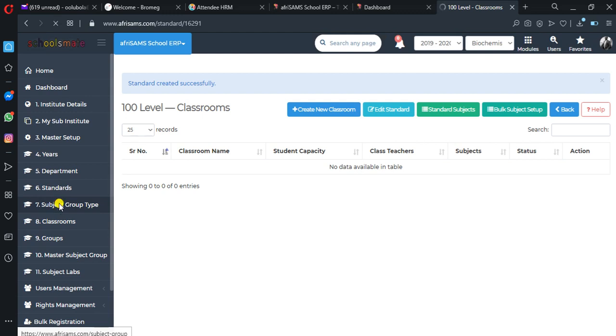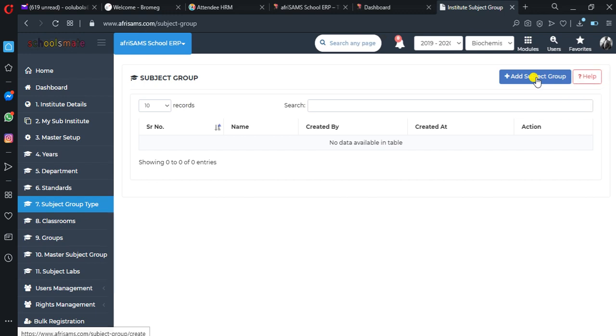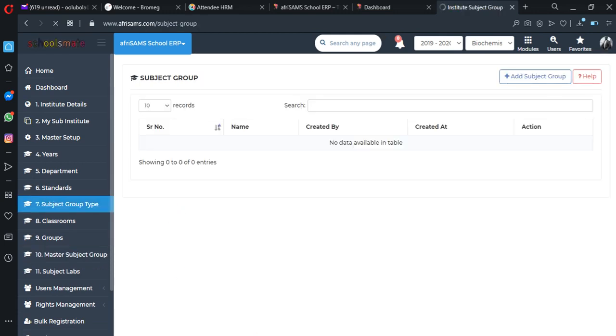All right, and you can create your subject group type. Now this is useful when, for example, your department or category is primary school, and you have primary 1A, primary 1B, primary 1C, and primary 1D. And you know by standard all these classrooms have the same subjects. The only thing that differs is their timetable, but they all write the same subjects. You can create a subject group, and then you go to master subject group and create a subject group for such classes.